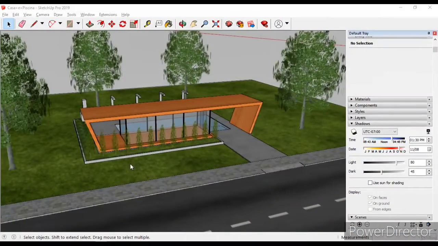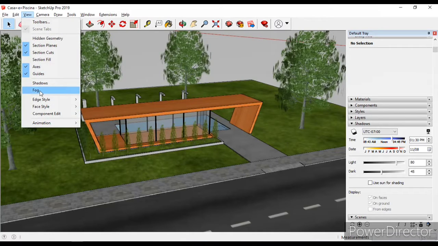To have a sense of realism in our SketchUp model, we can use shadows and fogs to have a greater sense of realism in it. So we have options like shadows and fogs under the view bar, where we can create shadows and fogs in our model. First, on the right side we can see the default tray. There is a shadow option, as well as we can provide a fog option also here.